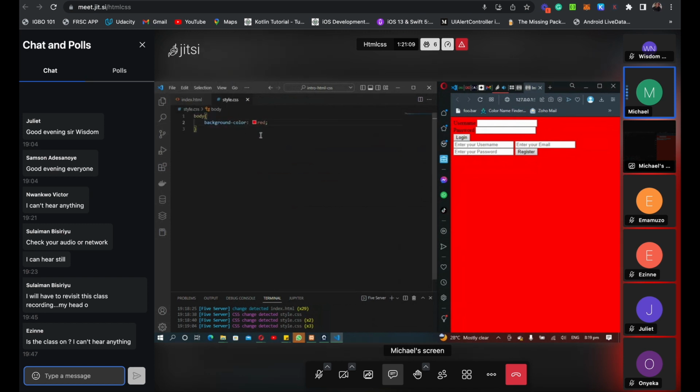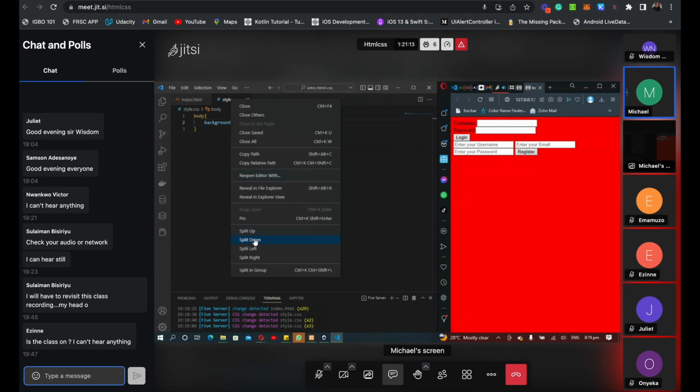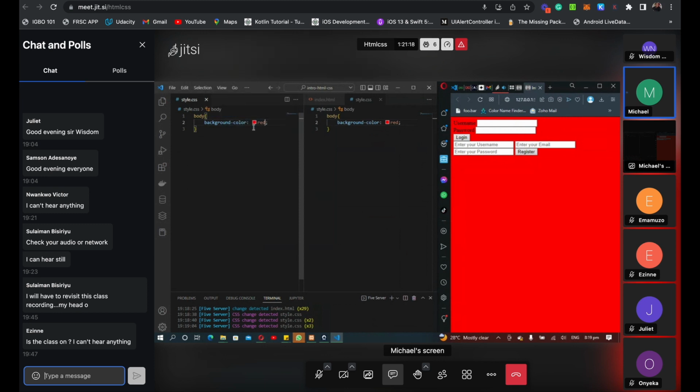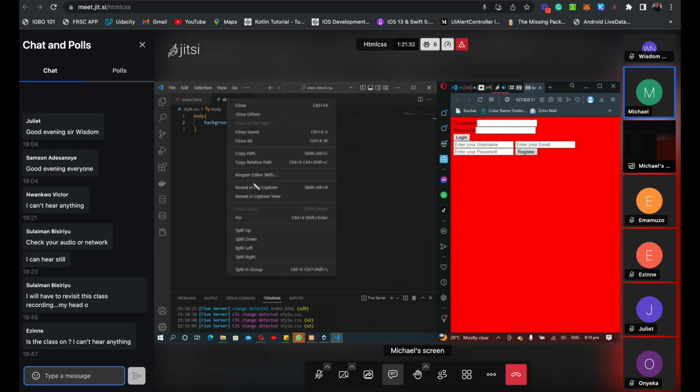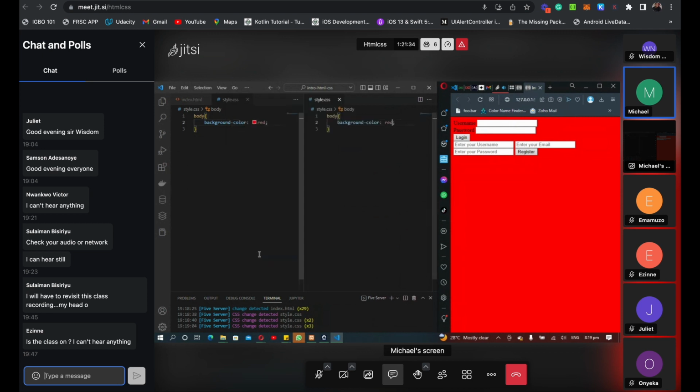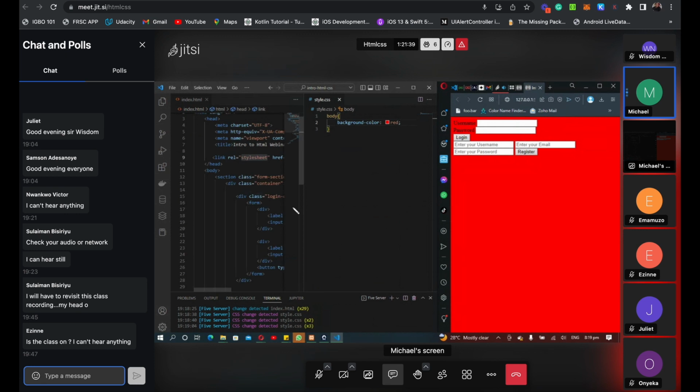Okay, so let me just go ahead and start styling this thing. Now I'm going to split this particular thing to the left so I can be looking at my two files, right? So now it's split. Split to the right. Yeah, I prefer this one. So I can close this, so I can be looking at my HTML code and also my CSS.